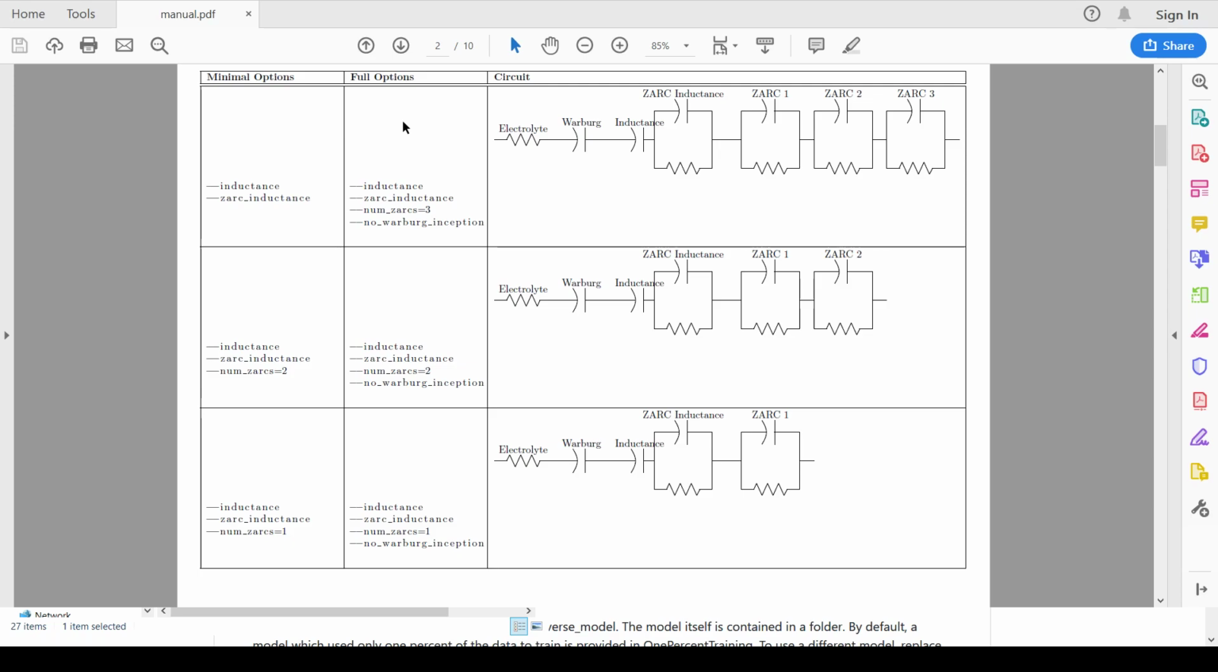So to help with that, I have made a user manual that has the option lists that you have to add. And then there's a longer, more explicit list of options that specifies everything, but there are some default values. So if you just specify the minimal options, it will do the same thing as if you specify the full list of options for a certain circuit. So let's say you want the circuit like it was in the original paper. You have to specify that there is an inductance and a Zark inductance.